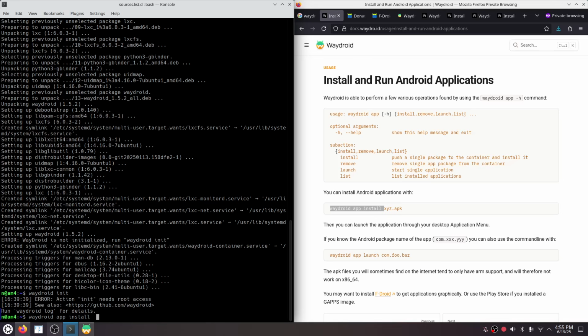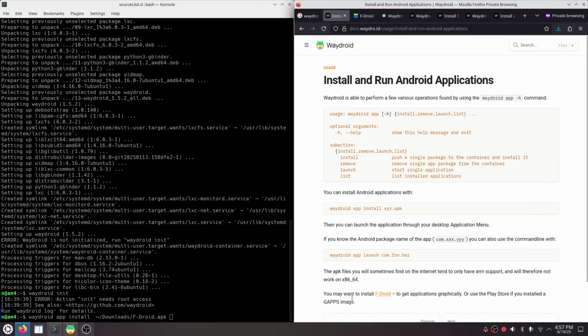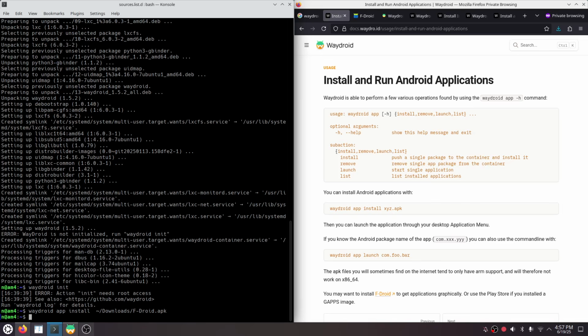Paste, and then tilde downloads and F-Droid. Unfortunately, the casing of the APK file is interesting. So instead of being all lowercase f-droid.apk, it starts with an uppercase F, and then that messes up the auto-completion. So Waydroid app install full path to the APK, press enter, and let's see what happens.